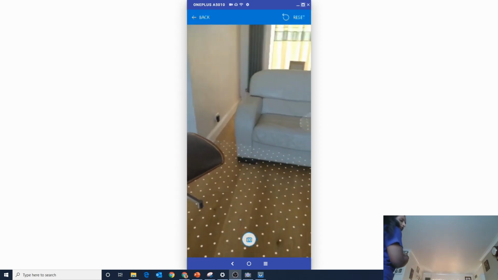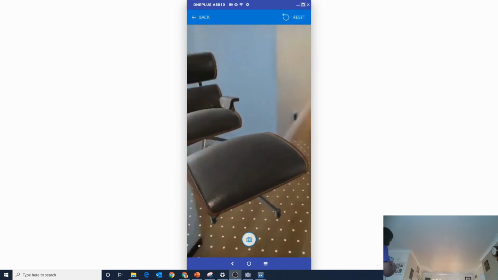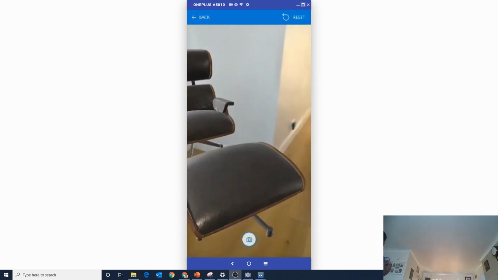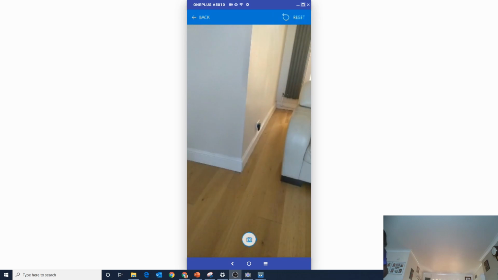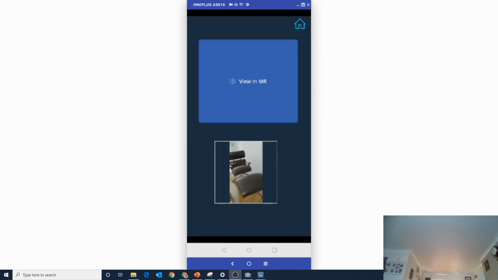Now I've got this feature to actually take a photo. So I can take this photo, which now if I go back, I've actually put that photo in my application. So that is awesome. So let's have a look at what else we can do within this application.